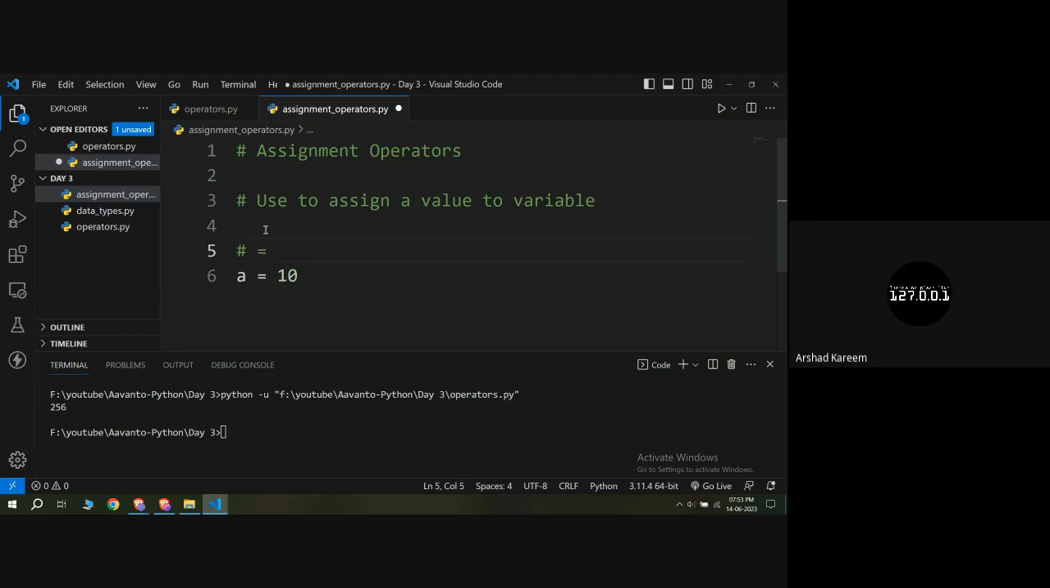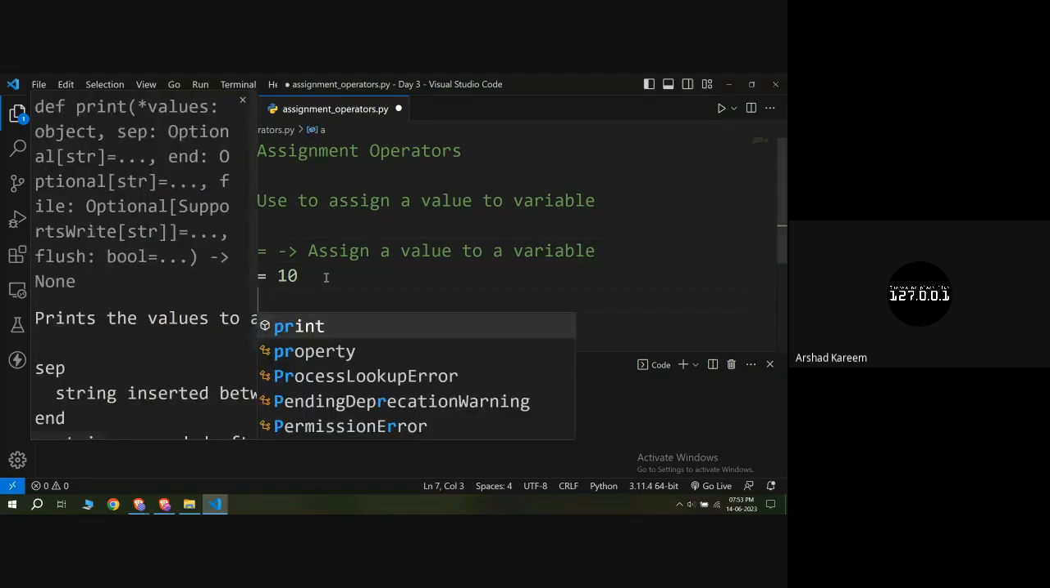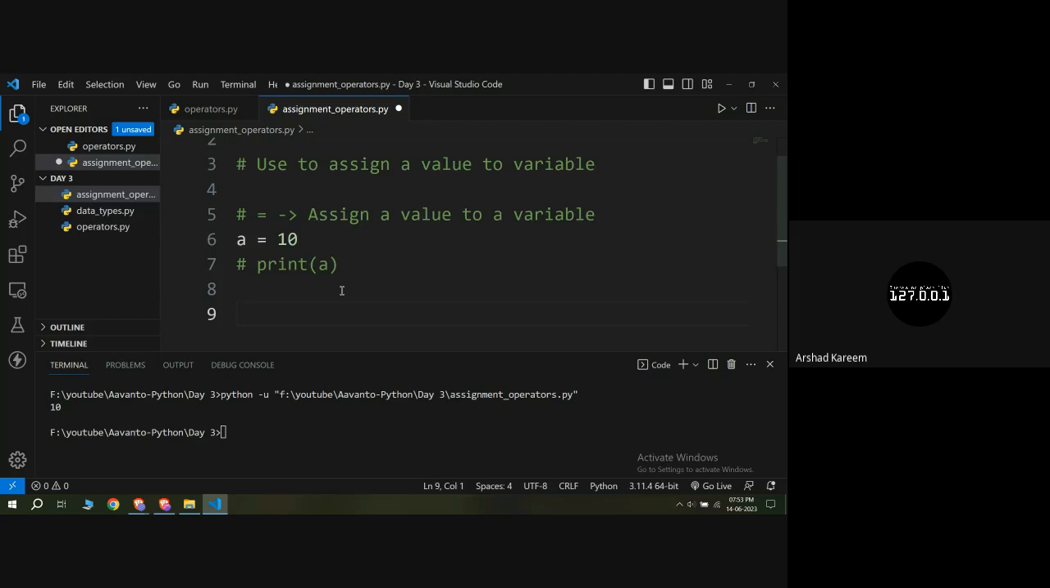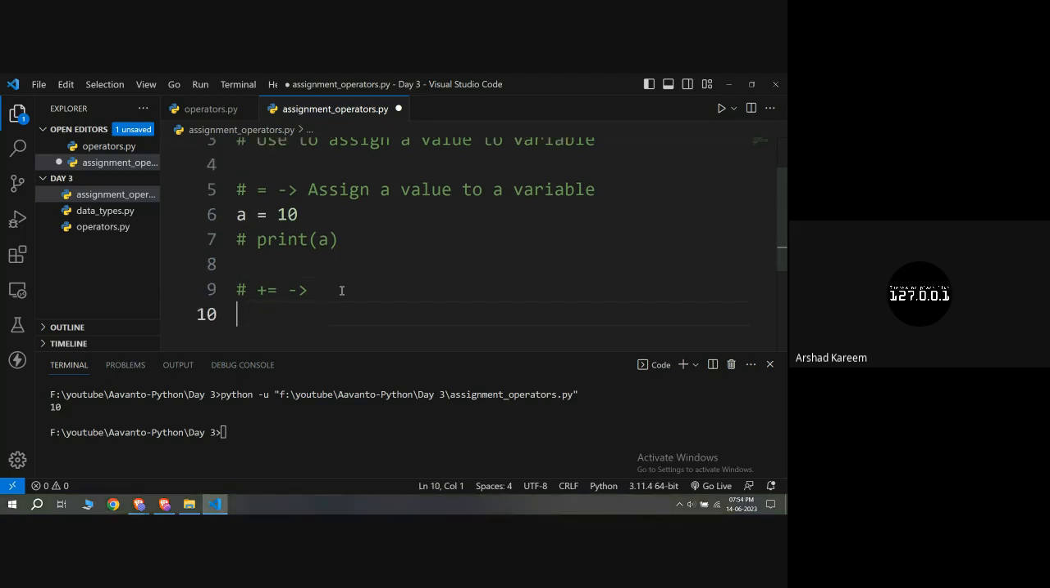This is used to assign a value to a variable. If I say print A, of course you know that we will get output as 10. So this is our first assignment operator. The second one is plus equal to. So what is this plus equal to? Let me explain with an example.